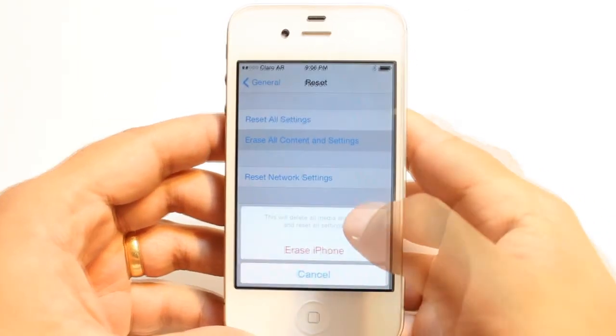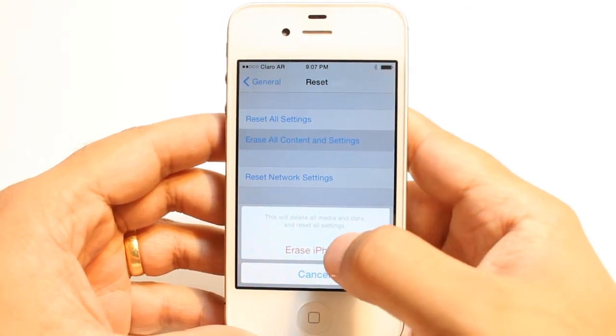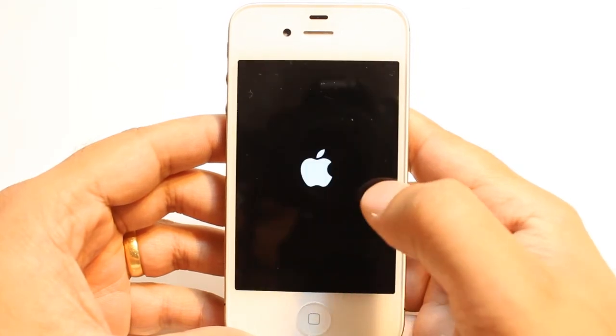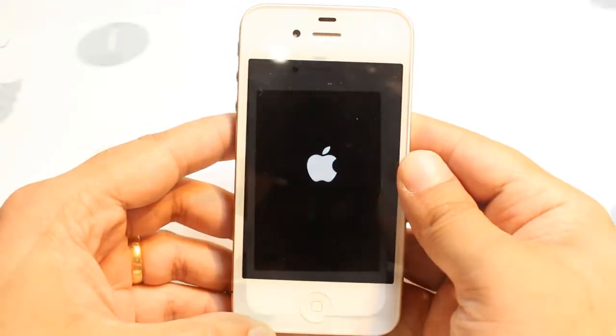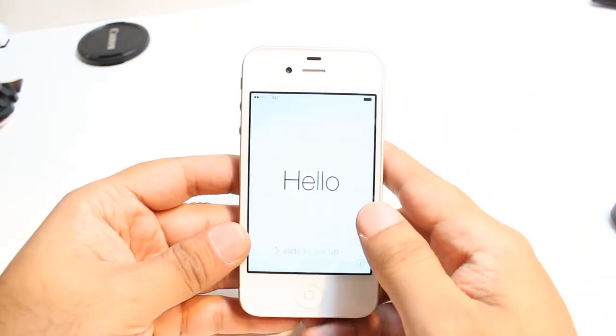I hit this one. One more thing, you have to charge your phone properly or connect your phone to the charger. After that, hit Erase iPhone. Erase iPhone one more time. Now you see the Apple logo. After restarting a couple of times, the phone brings me here.